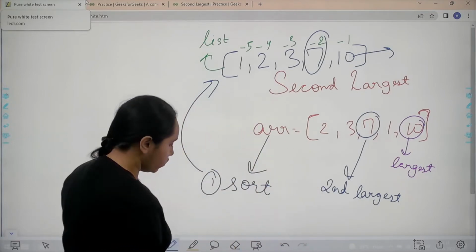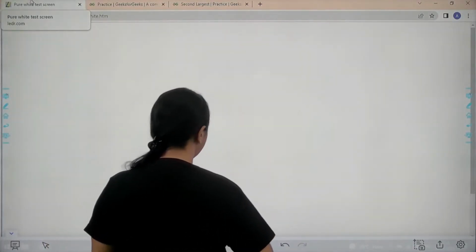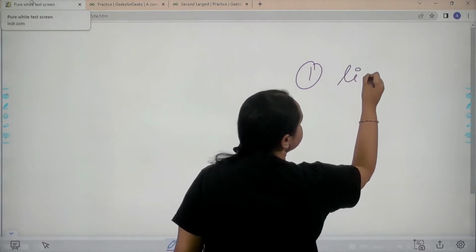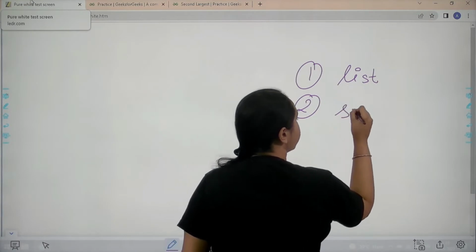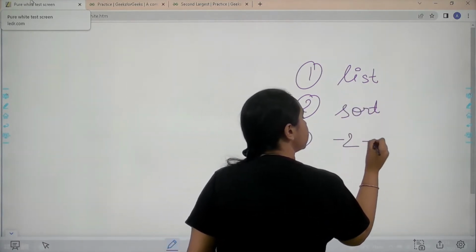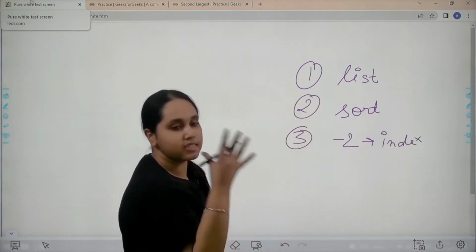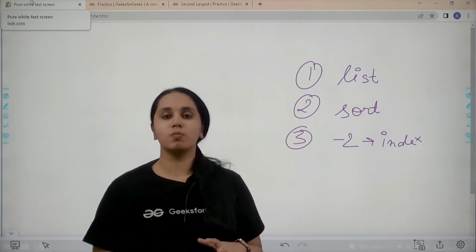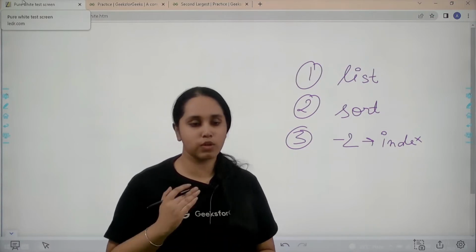So what would I do? I would just clearly state all the steps. The first thing is that you would take the data type as list. Second thing would be that you would sort it out. Third would be that you would just take the index position as minus 2. So in these three steps, you would solve the question. I hope the concept is clear to all of you. And now let's move forward towards the code part.